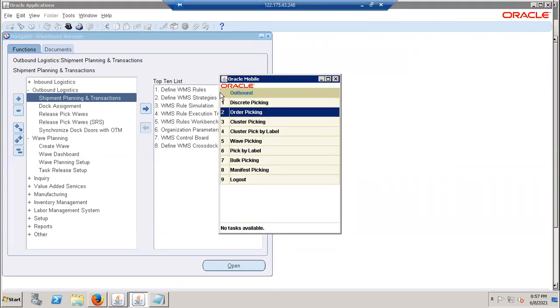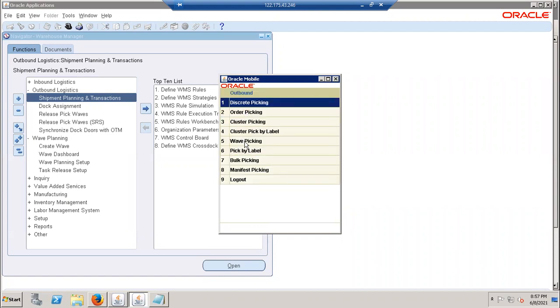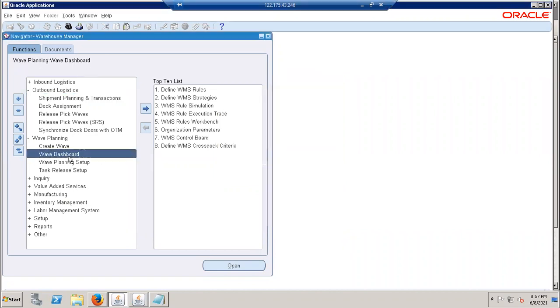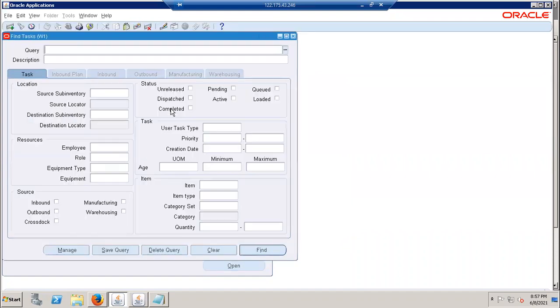No. Go to wave planning. Click on the wave planning. Oh, wait. Can you go to the warehouse control board? When you go to the warehouse control board, WMS, the 7th option on the right side. Can you select the outbound here? Select the outbound. Outbound means outbound here. No, source, sorry. Here. Got it. Unreleased and pending. Select unreleased pending. Click on find.